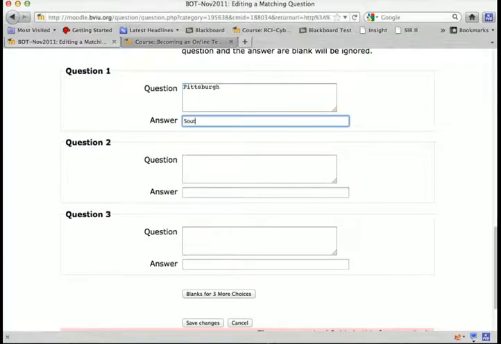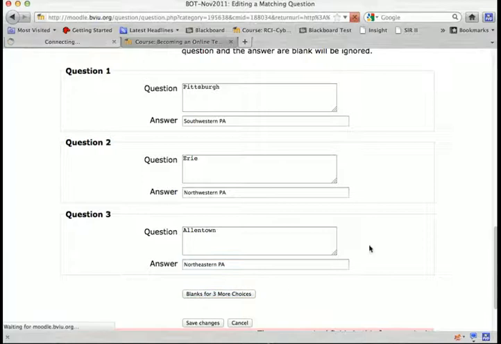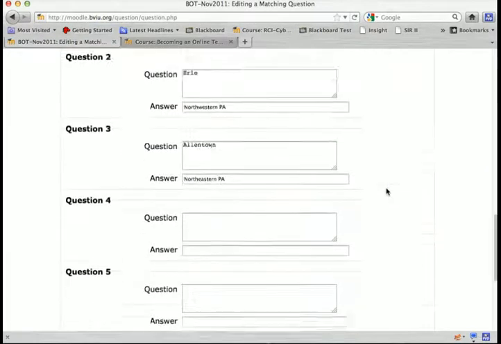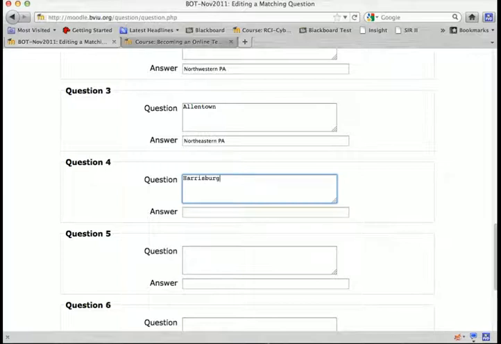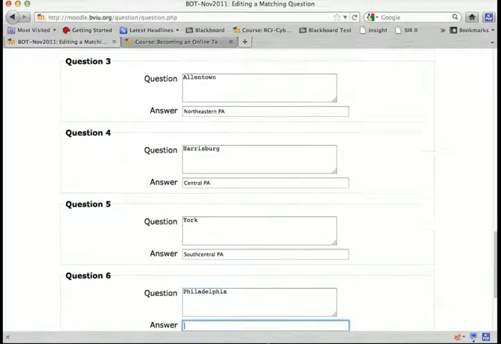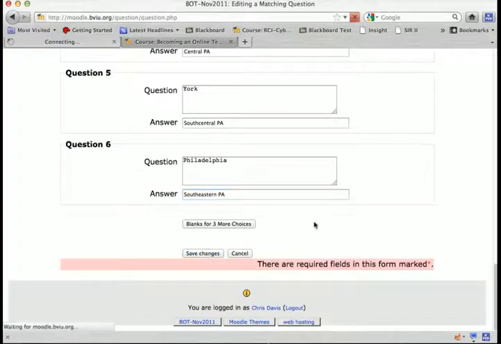And that will be southwestern PA. Erie, northwestern PA. Allentown, northeastern PA. And I can add 3 more blanks if I need to. Harrisburg, central PA. York, south central PA. Philadelphia, southeastern PA. And you get the idea. I'll click Save Changes.